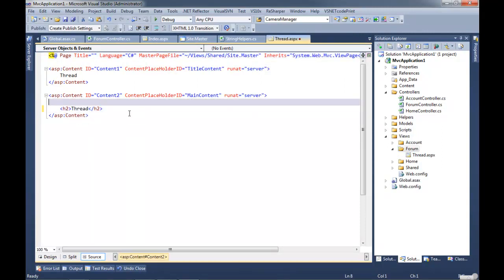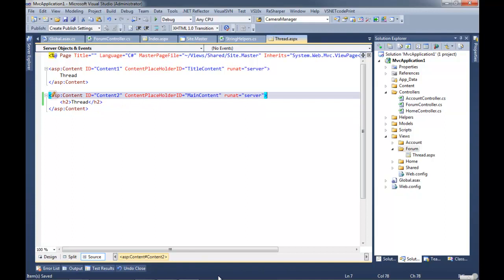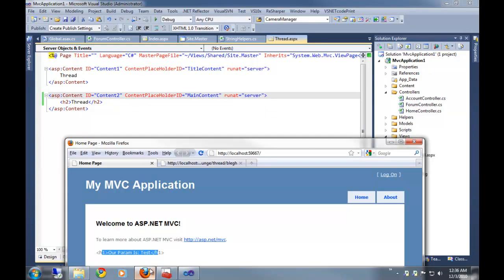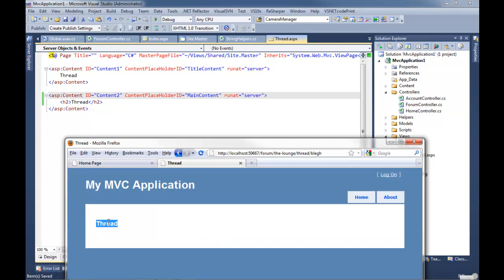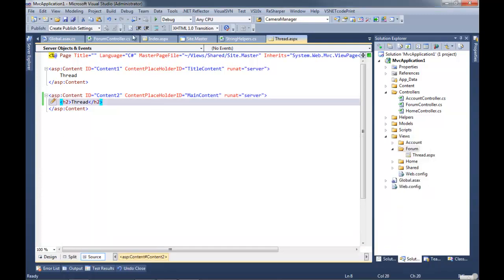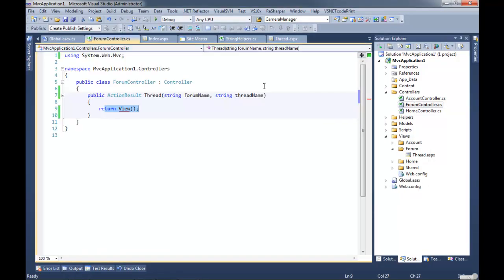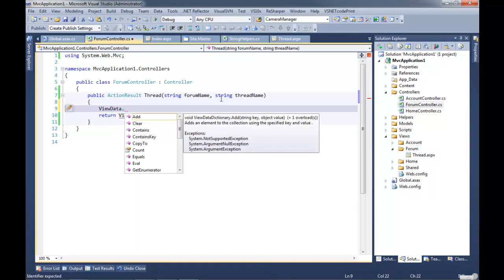And so now if we go back to our thread page, this works. So now we have thread, and this is now being printed here. Now wait a sec, how do we get data from the controller into the view? There are two ways to do it. One way which you shouldn't use and one way which you should use. ViewData should be ignored, or not ignored, but try not to use ViewData unless you absolutely have to.